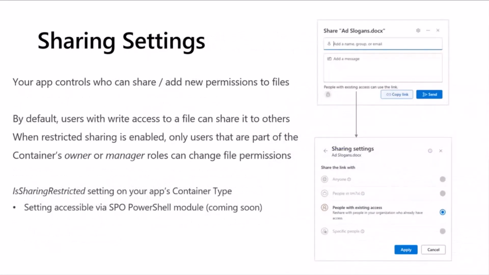Similarly, there's a new sharing setting that's coming soon. It'll land around the same time. And for that, your app will be able to control who can share and add permissions to files. By default, any user with write access to a file can share it to others. That user may have been shared that file, giving them write access to a particular file, and by default, that user will also be able to reshare to other users within the company.